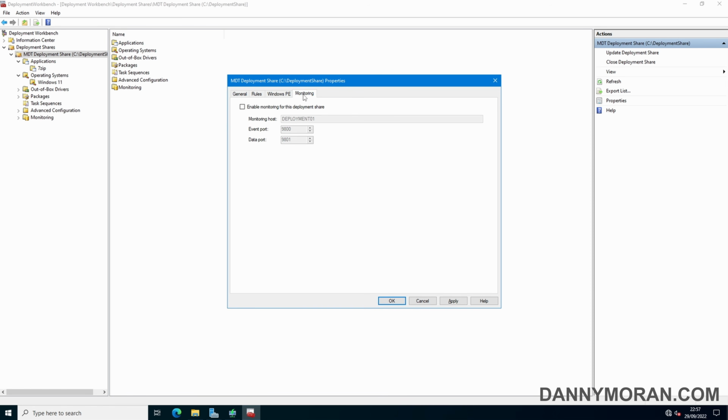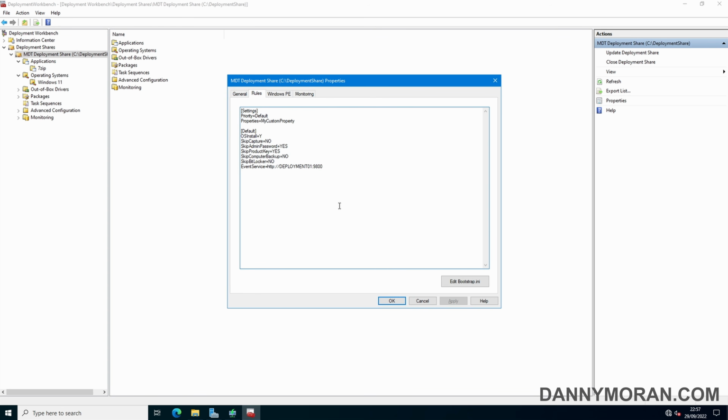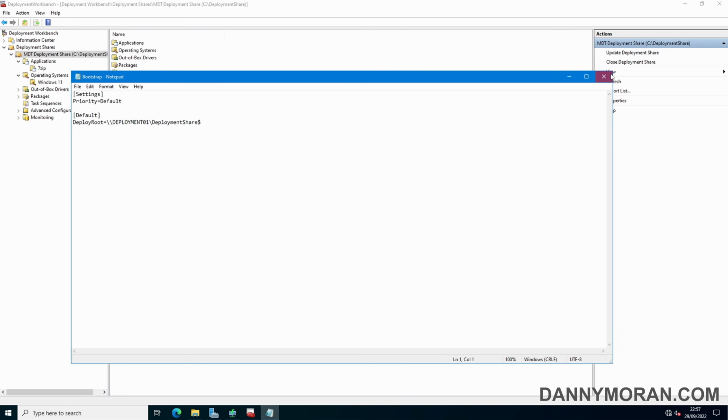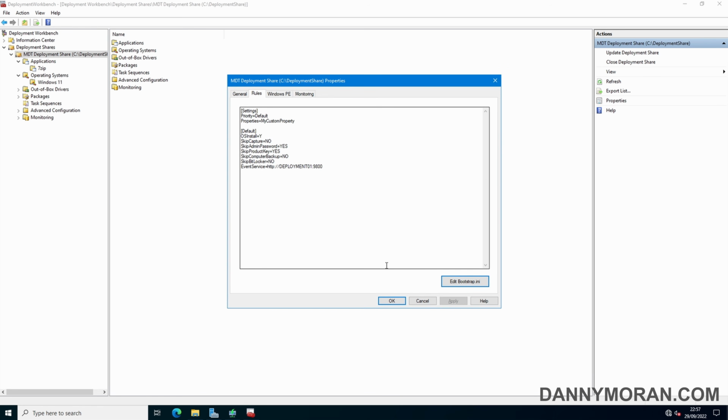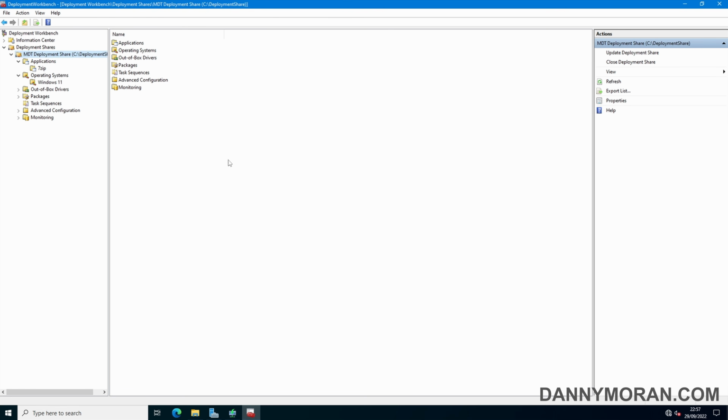And then I'm going to go to monitoring and then enable monitoring for this deployment share and then apply. Oh, before I press OK, I'm just going to leave the rules as default temporarily, the same with the bootstrap, and I will show you how to modify them in a few minutes. So I'm just going to press OK.